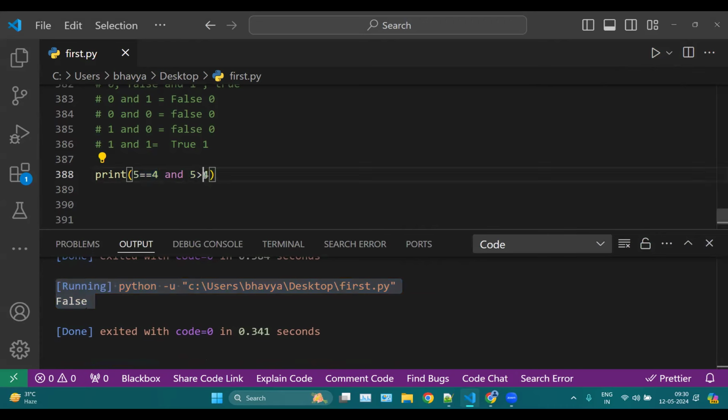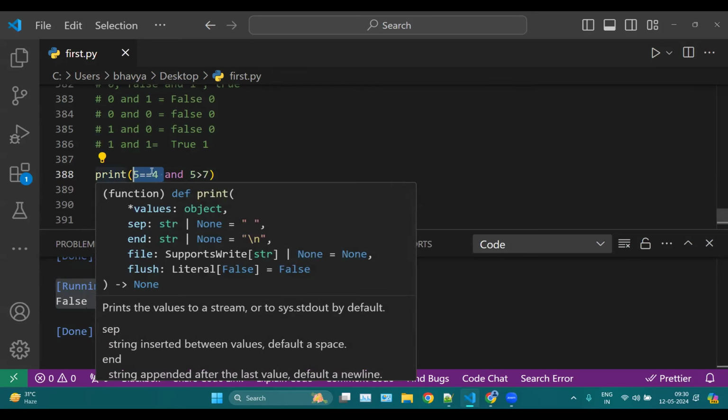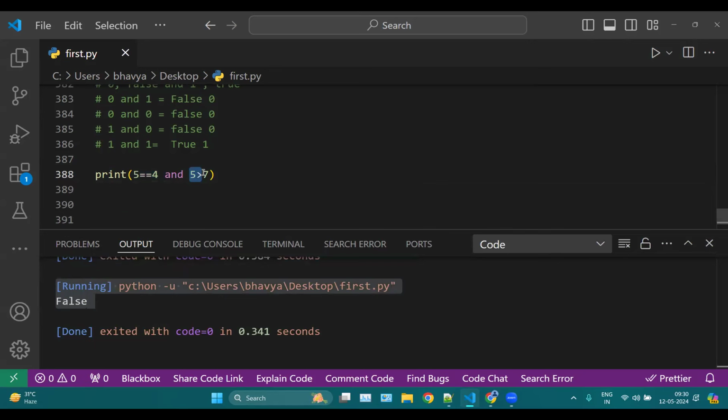Let's say here we have this one. Let's say we have the 7 here. Now this condition is false, because 5 is not equal to 4. And this condition is also false, which is 5 is not greater than 7. So here both conditions are false. So answer will be false again.